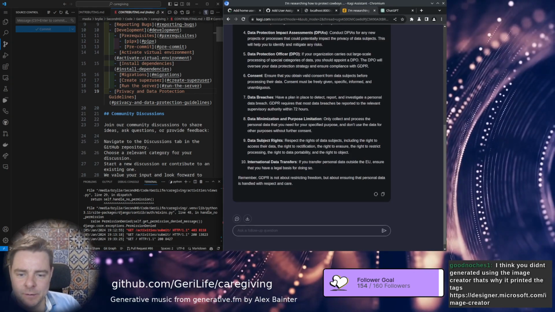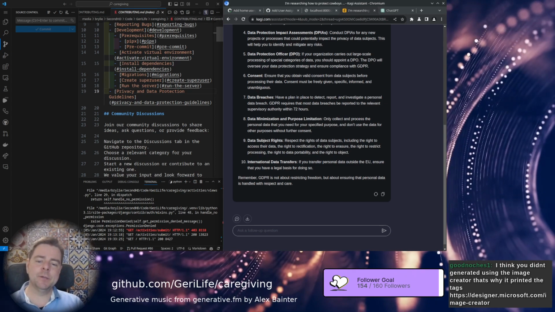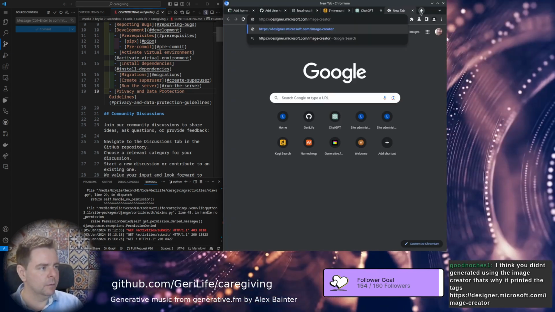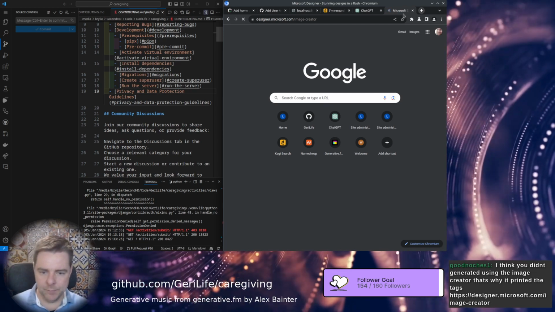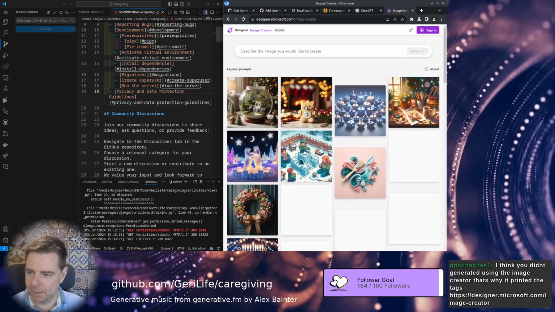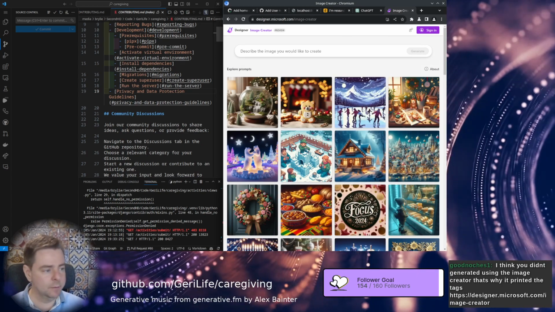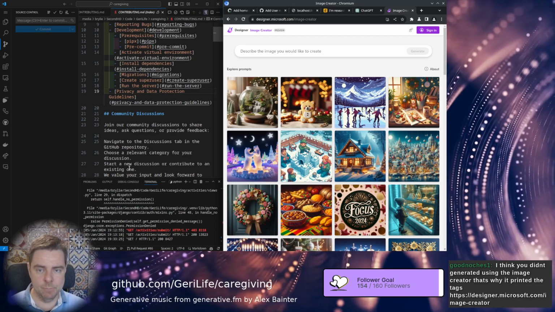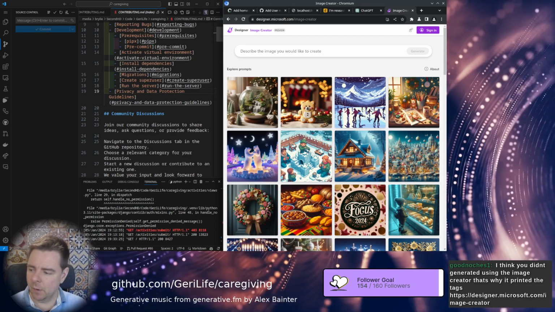I didn't generate using the image creator. That's why I printed text. Okay, let's check that one out. Nice. This is really cool though. And I gotta take a quick break. I'll be right back. I gotta fill up my bottle of water and do a full cycle there. Yeah, this looks much more like it. Yes. So somehow I just landed on the landing page, I guess. But I'll be right back.